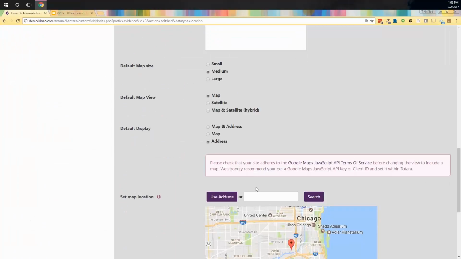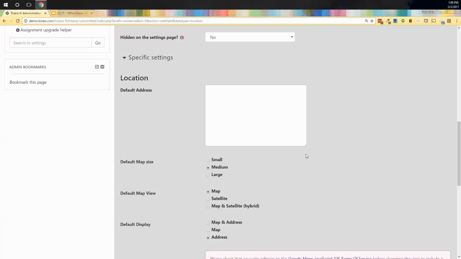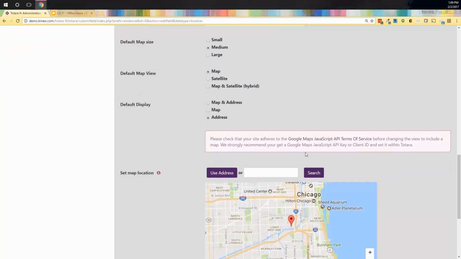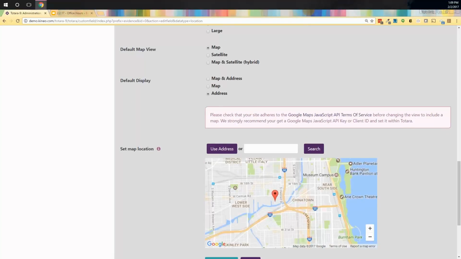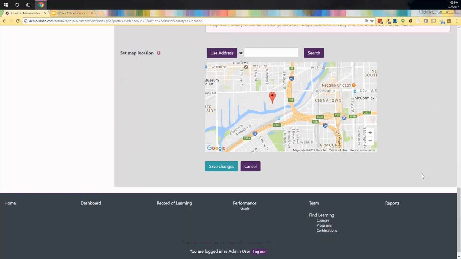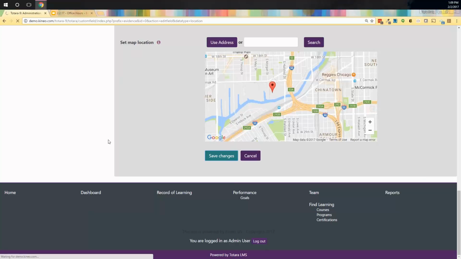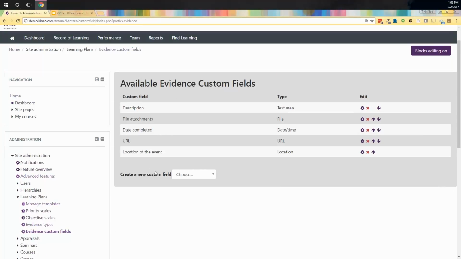Okay. You'll see here we can say, do we have a default address that we're going to always populate in? If so, this works with Google Maps, so you're aware. And I believe we have it set to the Kineo offices, or at least close. Okay, and we can save those changes. All right, so we're able to see it this way. Now let's see what it looks like when we add another evidence type in now that we have these things.